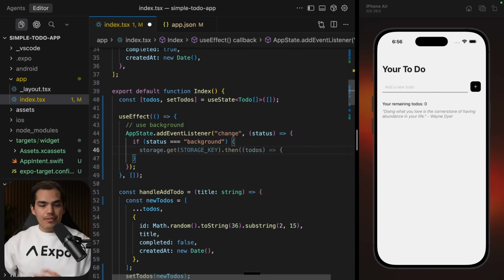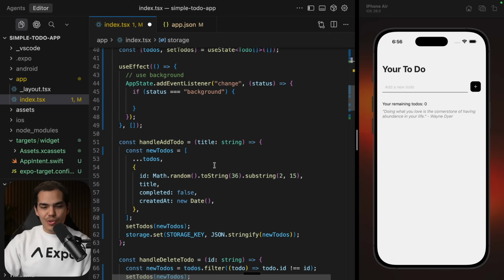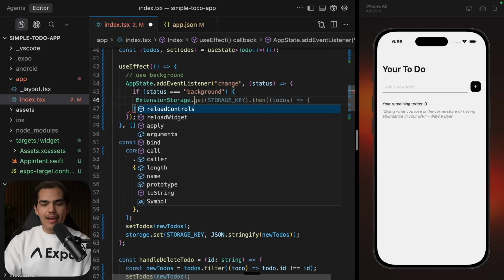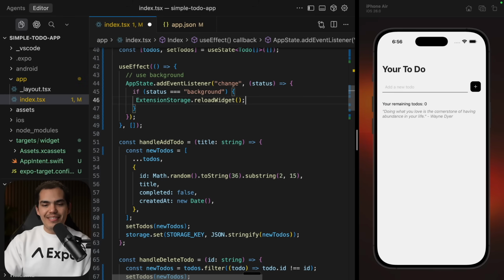I'm going to refresh the widget. So how can we do that? Finally, I'm going to let you know, which is now, you just need to copy the extension storage name, paste it in here, and this comes with a method called reload widget. And that's it. That's all. So let's hit save.